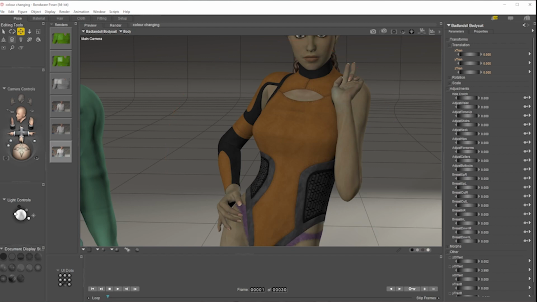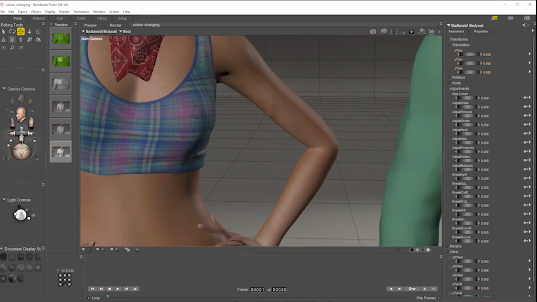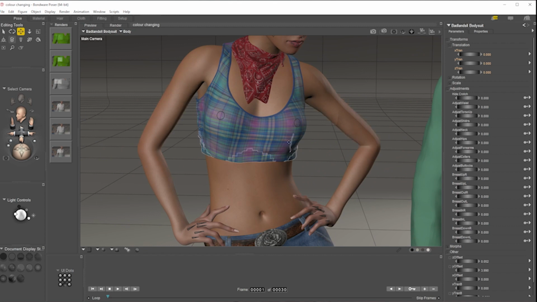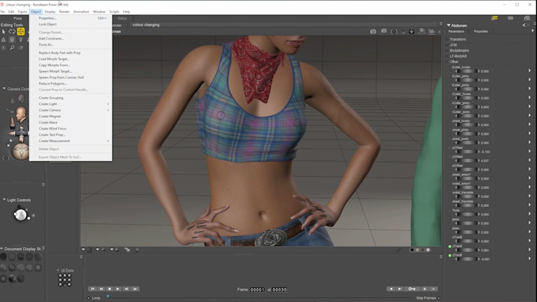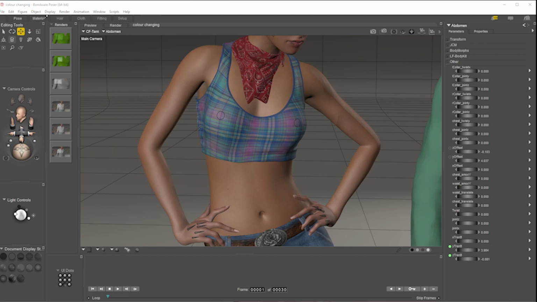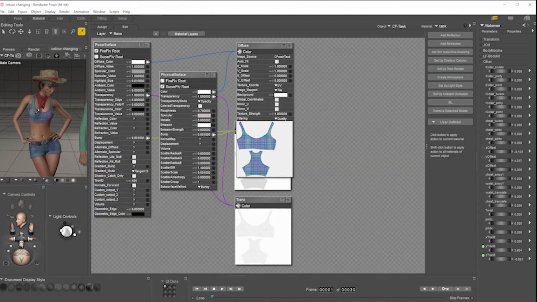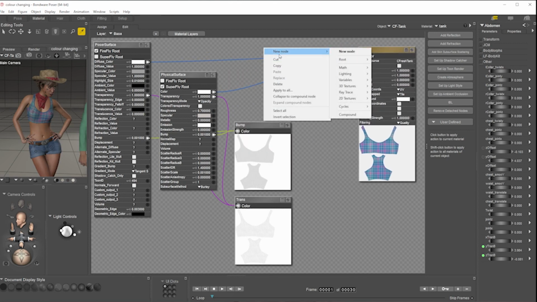But supposing we were looking at something more complicated like this top here, when we change the HSV on this, I'll just quickly give you a demonstration. It actually changes all of the colors in the image, and that can be a real nuisance. Sometimes you want a more precise color change.